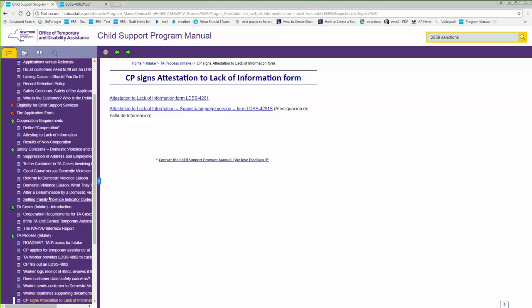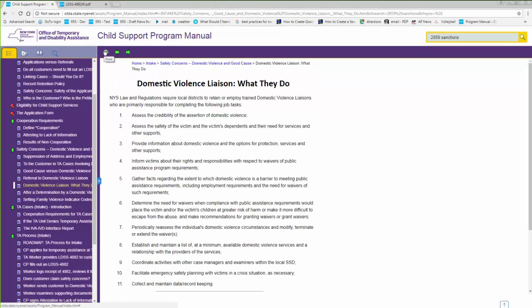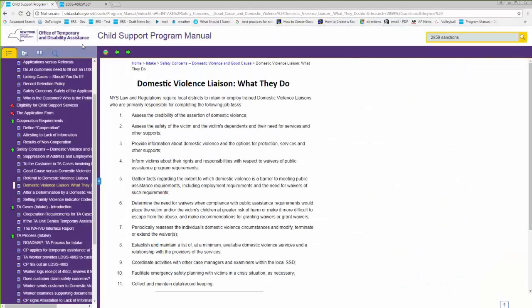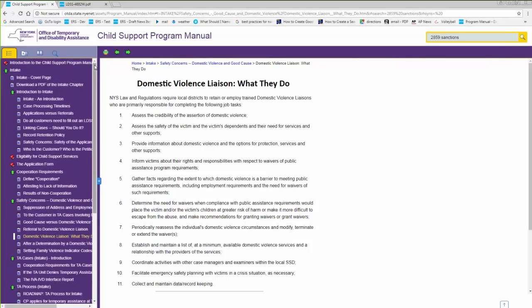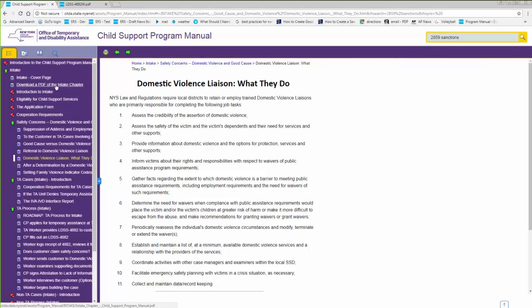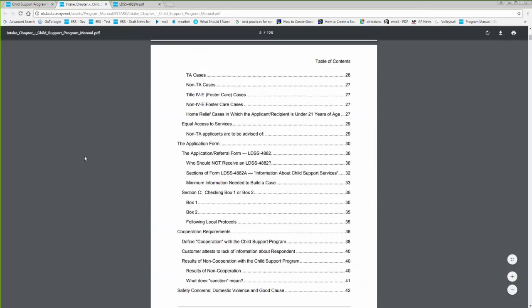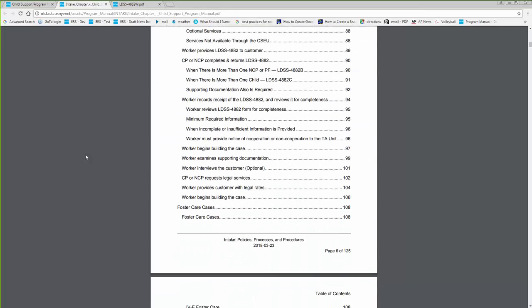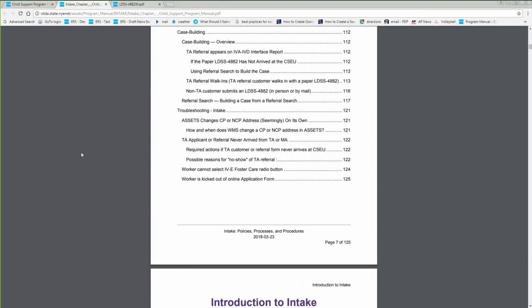Lastly, you can print out any individual topic by using this print icon up here. I just click on that, print, save it as a PDF, or print it on paper. If you want to print the entire chapter rather than individual topics, you have a link right here, download a PDF of the intake chapter. Click on that, you get a PDF of the entire intake chapter, which exactly mirrors, or very nearly exactly mirrors, the online content. The online content has some bonus features that paper doesn't have, but we can say that it exactly mirrors the online content.